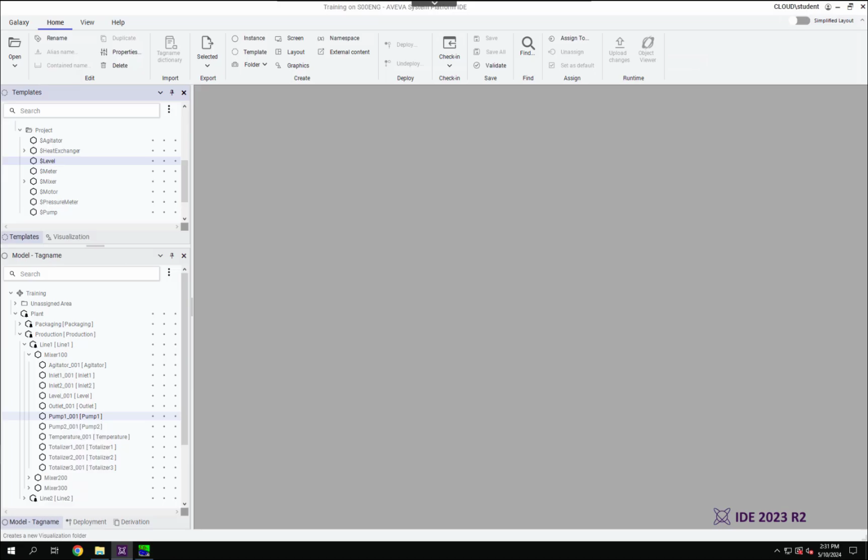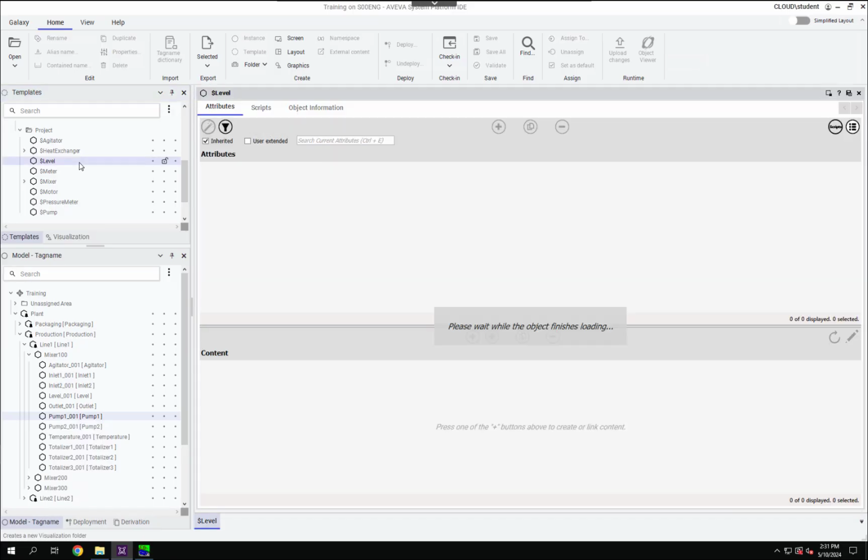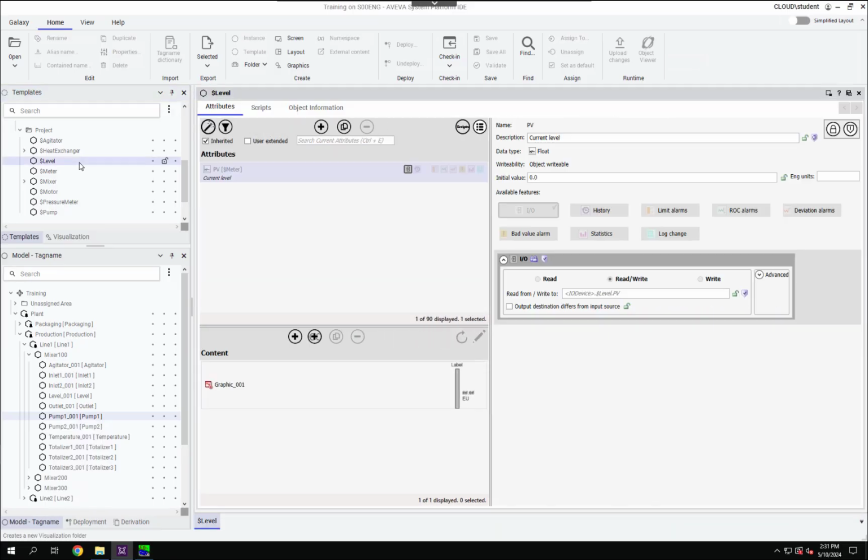The third method of tag referencing is the relative reference. Relative references are typically used when you are working on scripts or graphics at the template level. They allow for a reference to an undefined instance that will be resolved from the instance level at runtime.